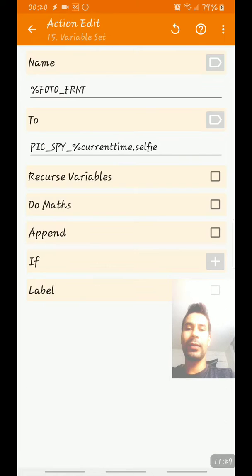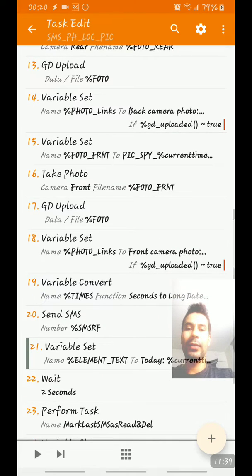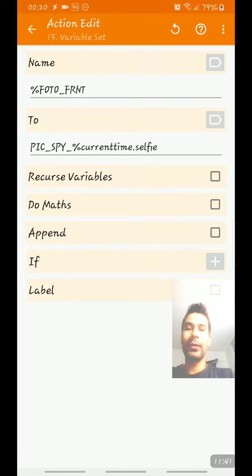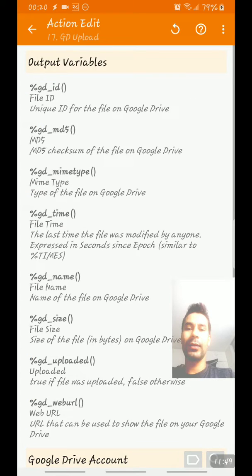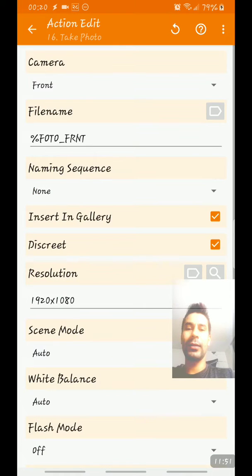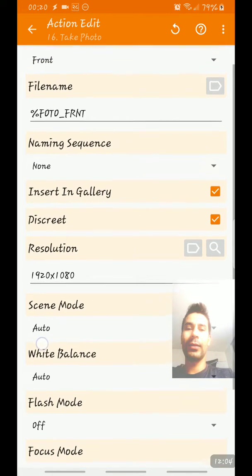And now I'm getting the front camera photo name, picture is by something. It doesn't matter how you name it, but I'm just giving picture is by timestamp and then selfie. And then again take the photo from the front camera, photo front, that's the file name, and insert into gallery, you may want to disable that. Discrete has to be enabled so that it will capture without noticing.